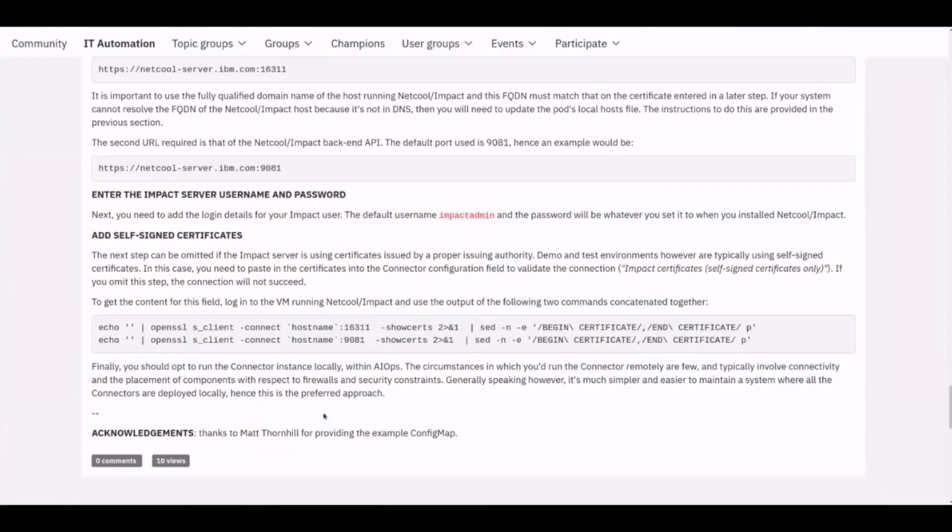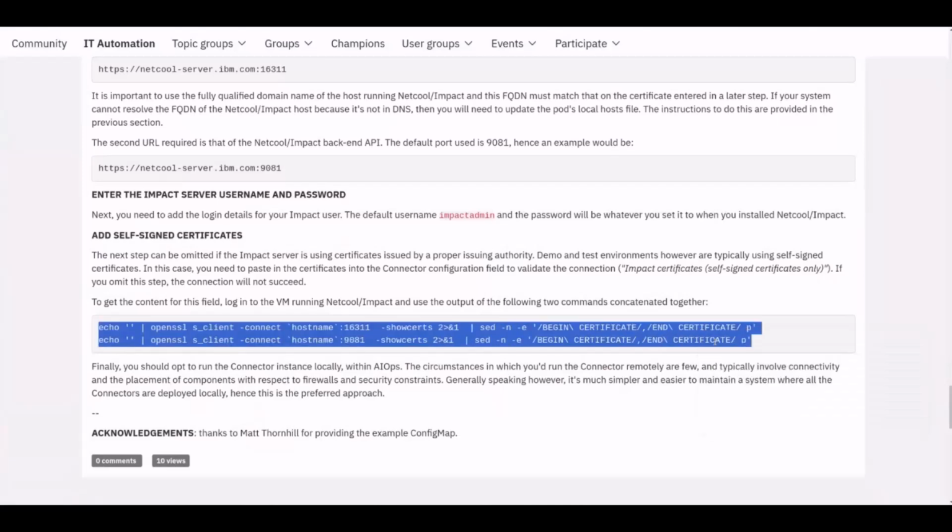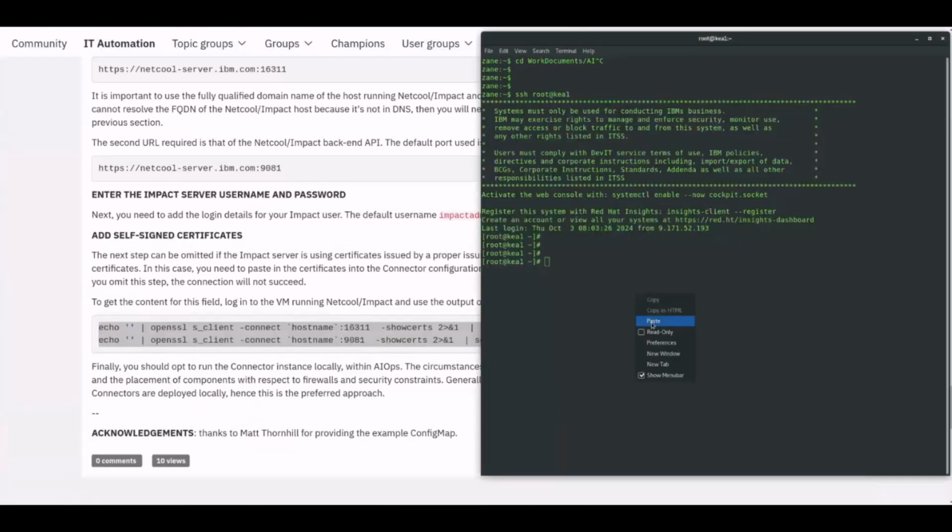In the documentation, there are instructions for doing this. However, what I've done here is I've just boiled it down to some very simple steps. Basically, go to your Impact server and run this command. So here's a demonstration of it here.